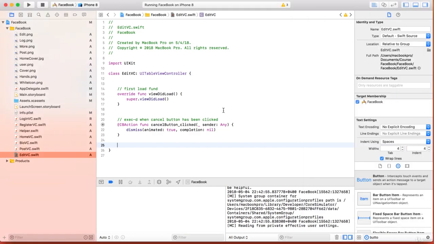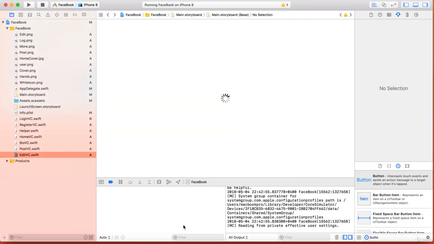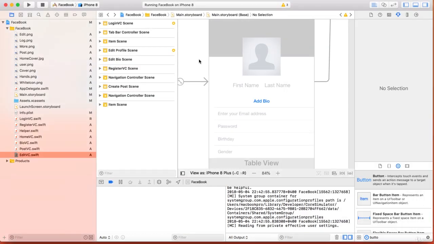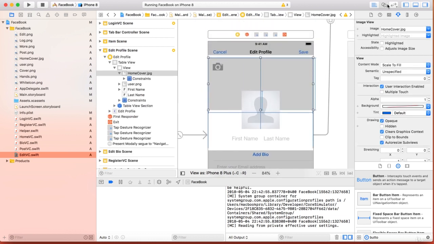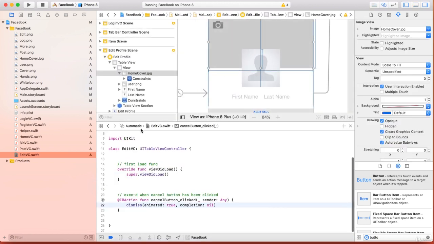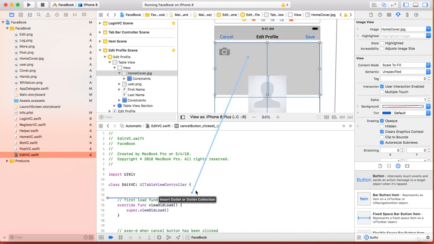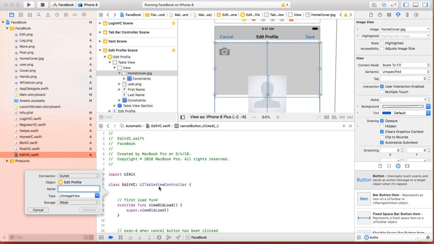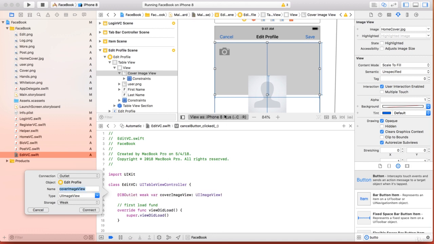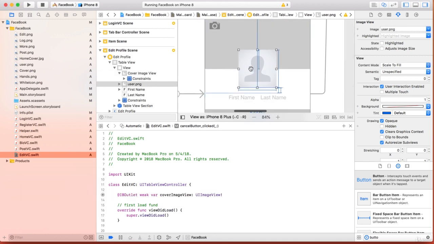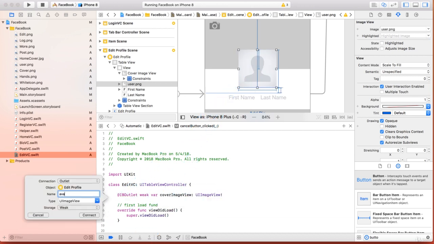So we're talking about the cover image view. Okay, let's now work on the cover image view. So select your cover image view. We're calling assistant editor, and we're going to automatic, make sure that you're in edit view controller. So hold Control left mouse, drag it here. This is actually a cover image view. Excellent. Then we have an image view. Hold Control left mouse, drag it here. Ava image view. Very good.